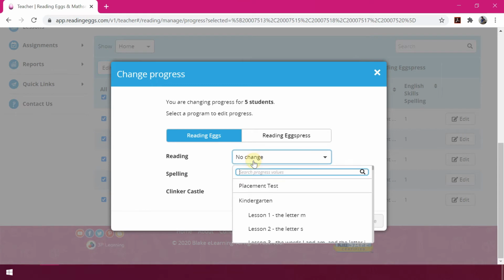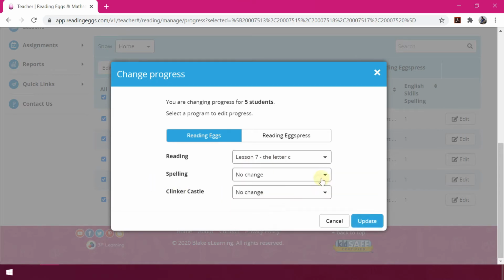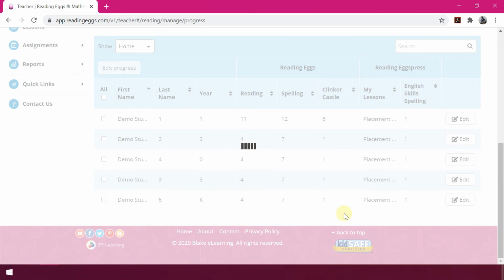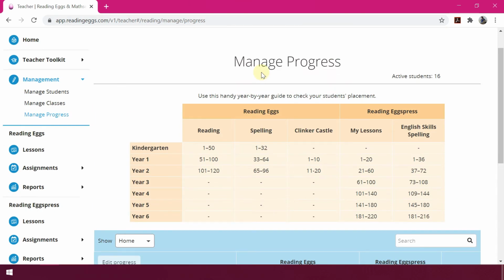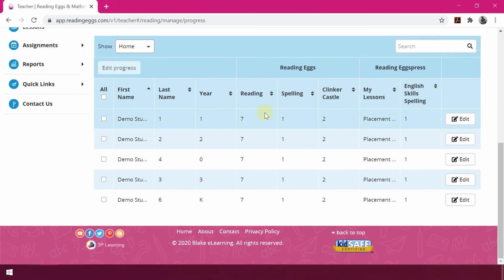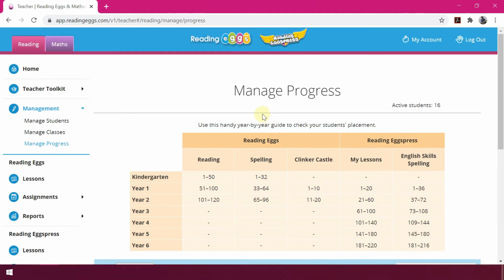You can always assign placement test. You can always put students on certain lesson as per your requirement. Just update and it will be updated for your selective class. That's it. So this was manage progress.